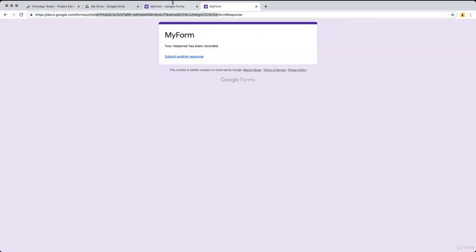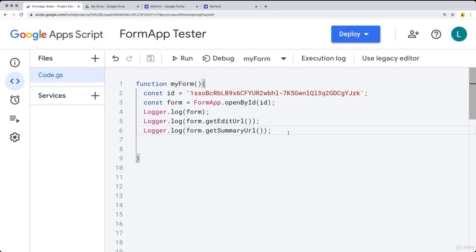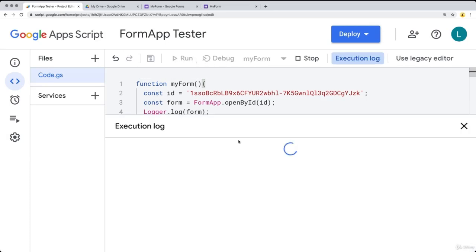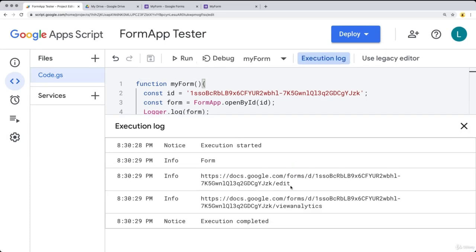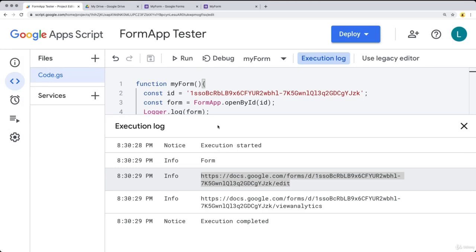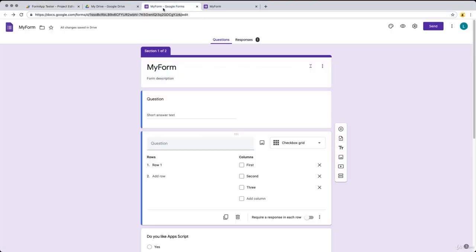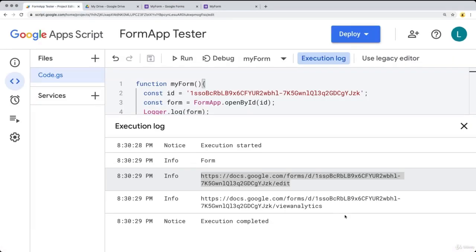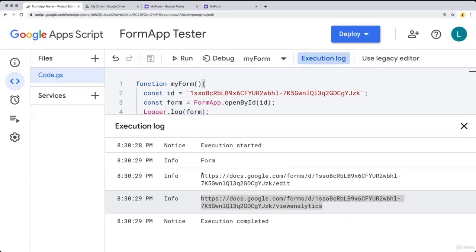So let's go ahead, and we've already submitted one form response, and let's run the my form, and we'll check out what we've got within these URLs. So this is the edit URL, and this is going to be the same URL that we're using in order to edit it. So it's going to be the exact same here as the edit URL. So that's one way that if you do have the ID, that this way you can link and you can open it up within the edit URL.